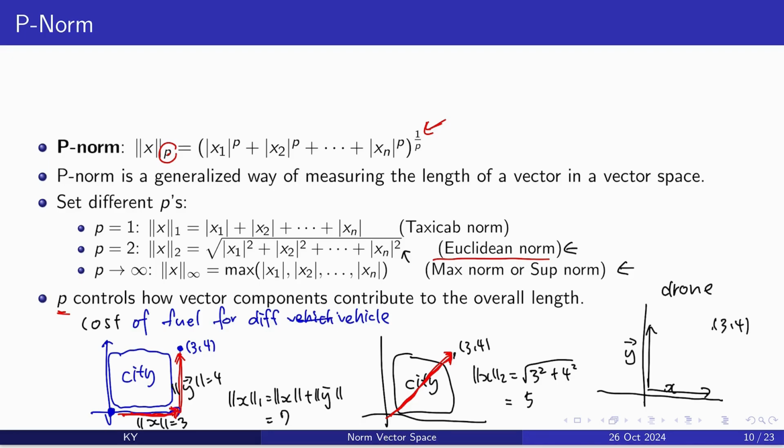So in our case, 3-4, if you want to make sure that the drone, even if it cannot reach 3-4, gets closer to 3-4, well, in that case, you can calculate your max norm, which is the max between your components 3 and 4, and you're going to get 4.